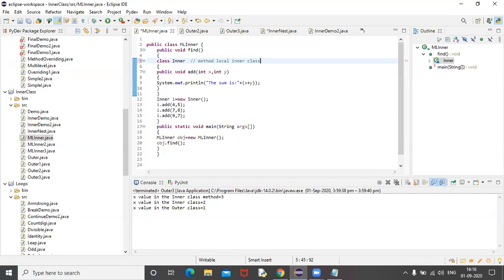It is also an inner class, but it is part of a method. That is why in the name itself they have given method local. Some books write only method inner class, which is nothing but method local inner class. Or some books may write local inner class, meaning an inner class present in a method. That's why I have clubbed those two words. This is also correct. And inside that, a parameterized method is there. Leave it, don't worry about that.